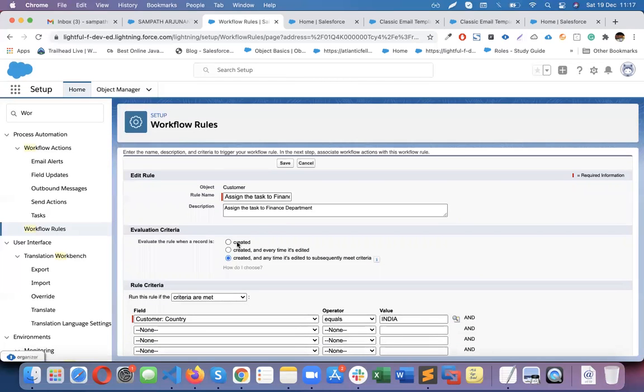Yes. First option, when record is created. Second option, whenever created or edited, if it meets the criteria, it will go. Third option, whenever the record is created, once it's met, the next met won't go until you change the value to something else and change back to the same value. So I would say subsequent met. First met, then all the further upcoming met, it won't work. If you change the value and again change it back so the criteria is met, then it will fire.